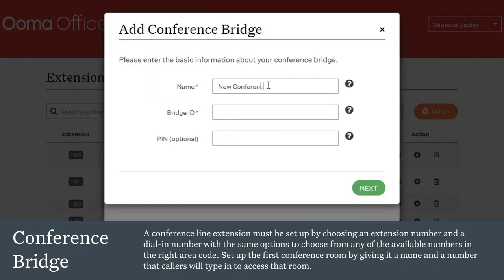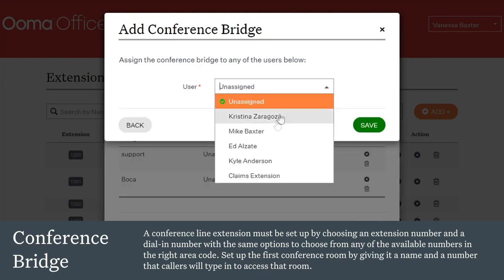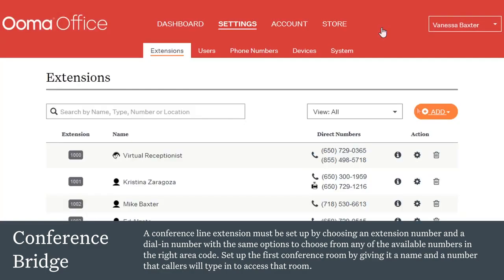This means that all of the conference bridges in this account will use the same incoming number, and callers will choose the right room by entering the bridge ID and PIN if needed.